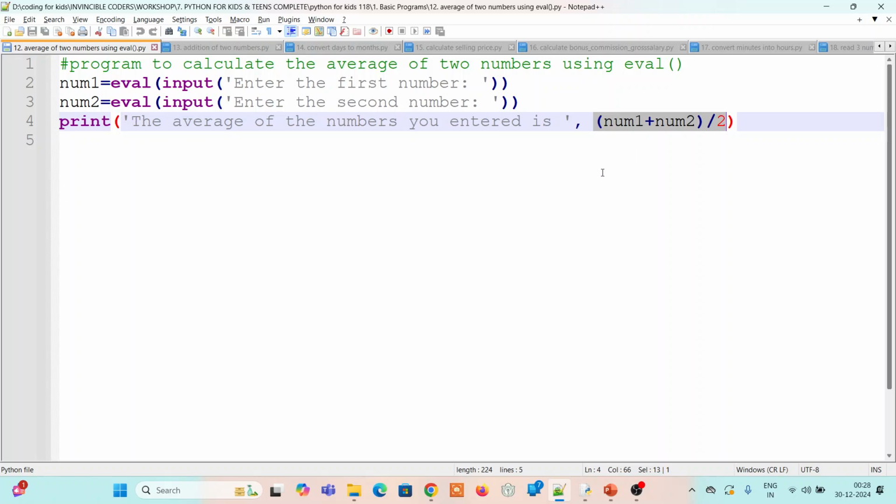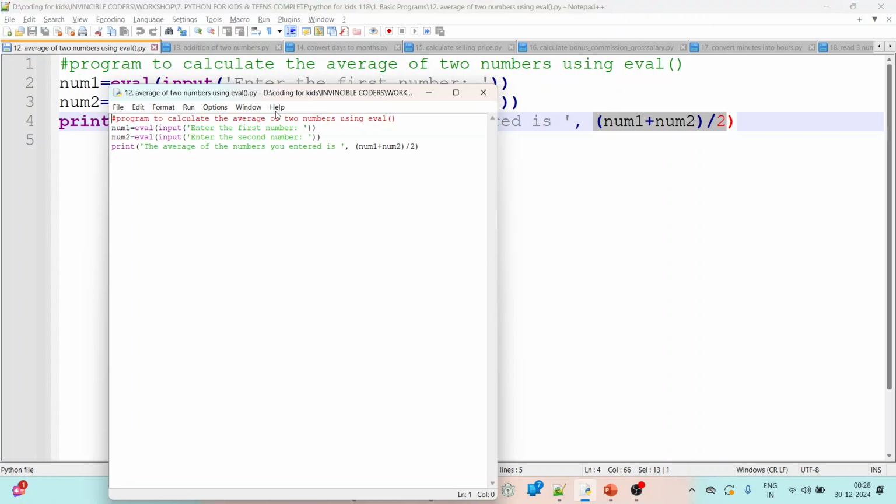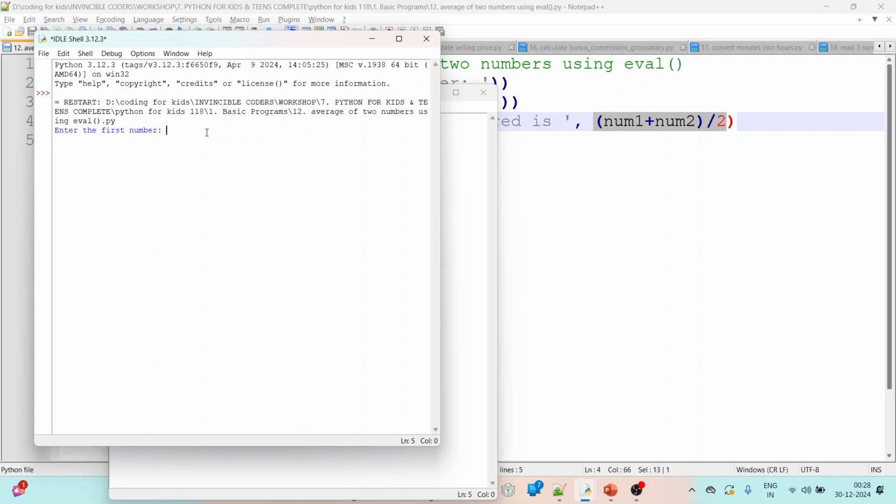So if we execute this program up over here on the IDLE, this is the program that we have written. Click on run module. It is going to ask you for the first number, let's say 10, enter, and asking for the second number, let's say 30, enter. So with the formula it says the average is 20.